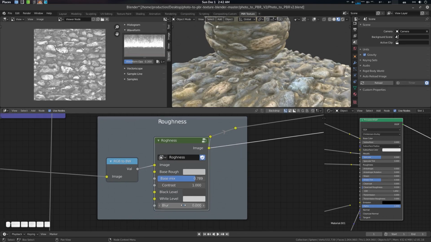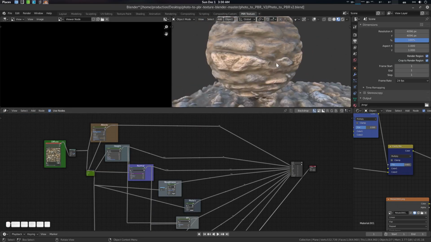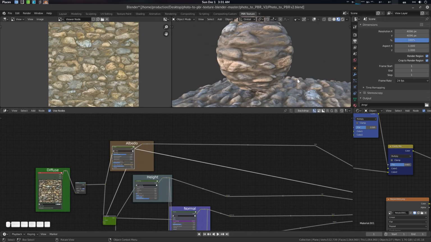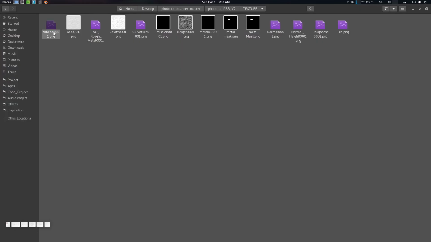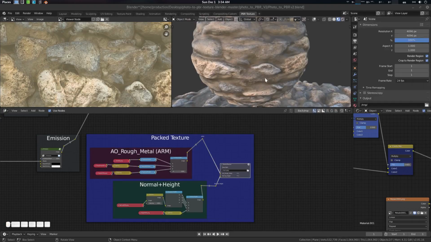And what does this Photo to PBR texture Blender nodes do? Basically, you can create your tileable texture within Blender, and you can extract the PBR passes for that. So let's start the tutorial and see.